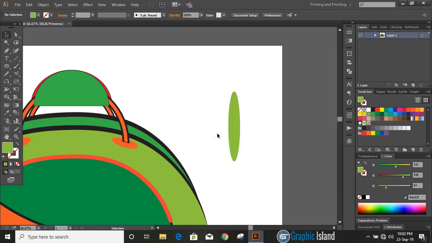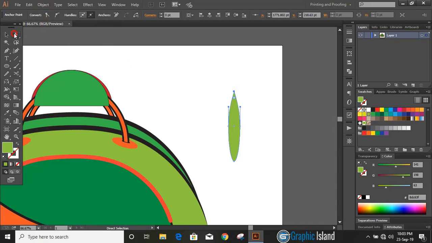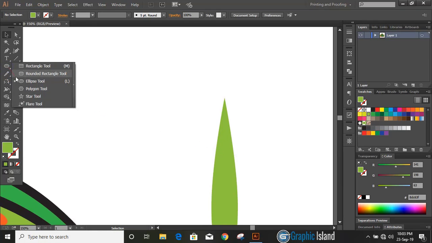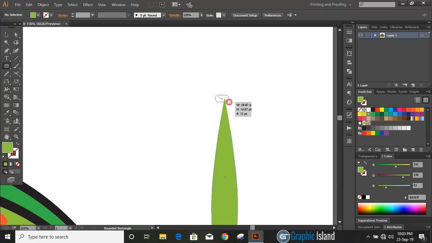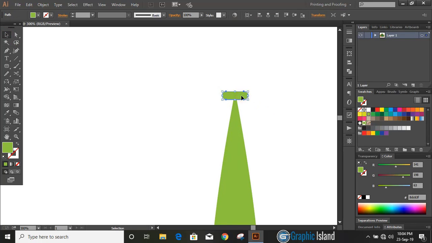Now select this ellipse. Click on direct selection tool and choose the upper node and click over this. Now select those two nodes by pressing Shift key and drag it down. Select rounded rectangular shape and draw a shape here. Now select this rounded rectangular shape and make duplicate. So copy, paste in place, drag it down by using Shift and Alt key and make it smaller in size.